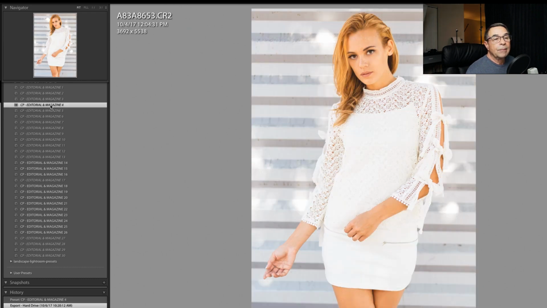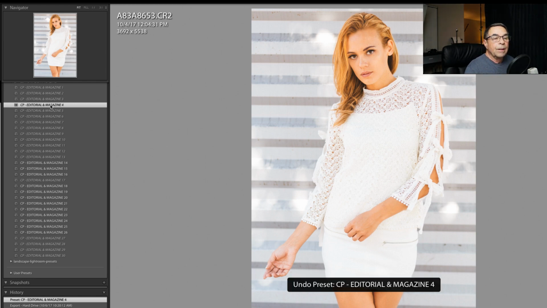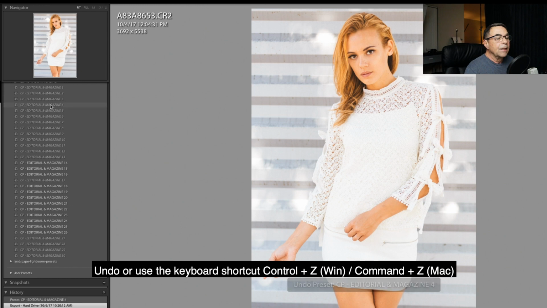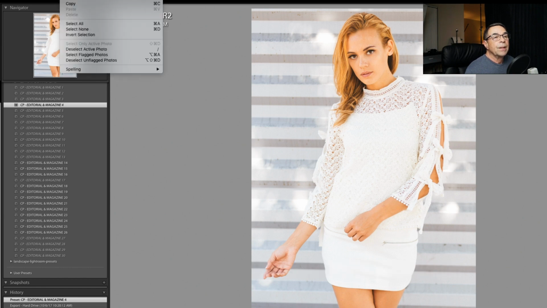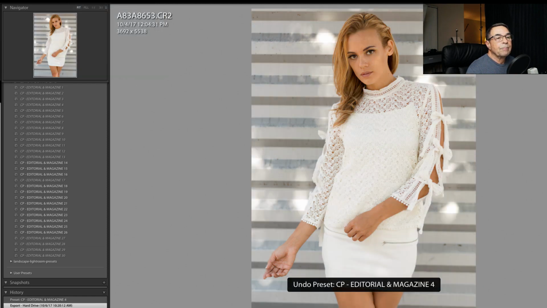I clicked on the preset. So if I click on that preset again, I can say Command Z, and that'll undo that on a Mac. I can come up here to the Edit menu and say Undo Preset. So that's how you would back out of something in case you didn't want it. A couple of ways there.